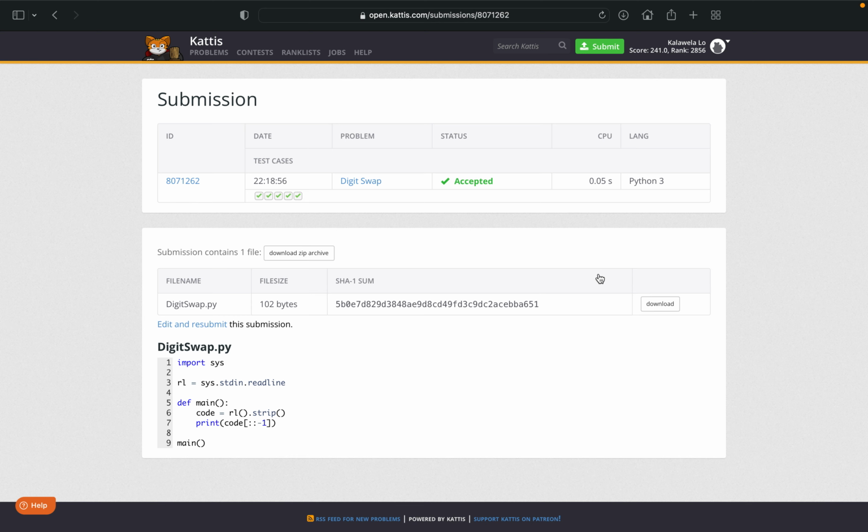Cool. This is a quick tutorial on how to make submissions for Kattis, and also how to solve the specific problem Digit Swap. Thank you.